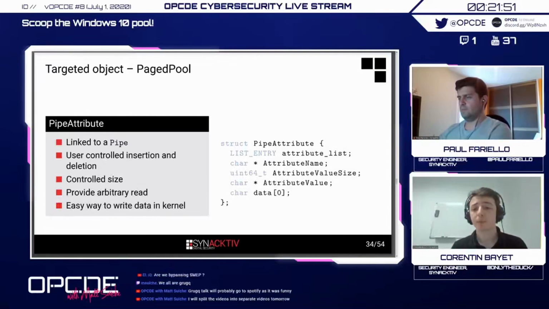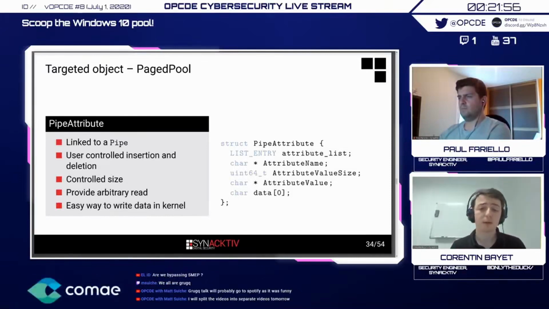So the object we use for the page pool is a pipe attribute. So it's an object that is linked to a pipe. After the creation of a pipe on Windows, you can set attributes to it. So an attribute is just a name and a value, so a key value pair. And as you can see, the object has different fields, like a list of all the attributes linked to the pipe, the pointer to the name, the size of the value, and the pointer to the value. And all the data, the name and the value, are stored directly in the object. Which means because we control the name and because we control the value, we can grow the object as we want, and it has a controlled size.